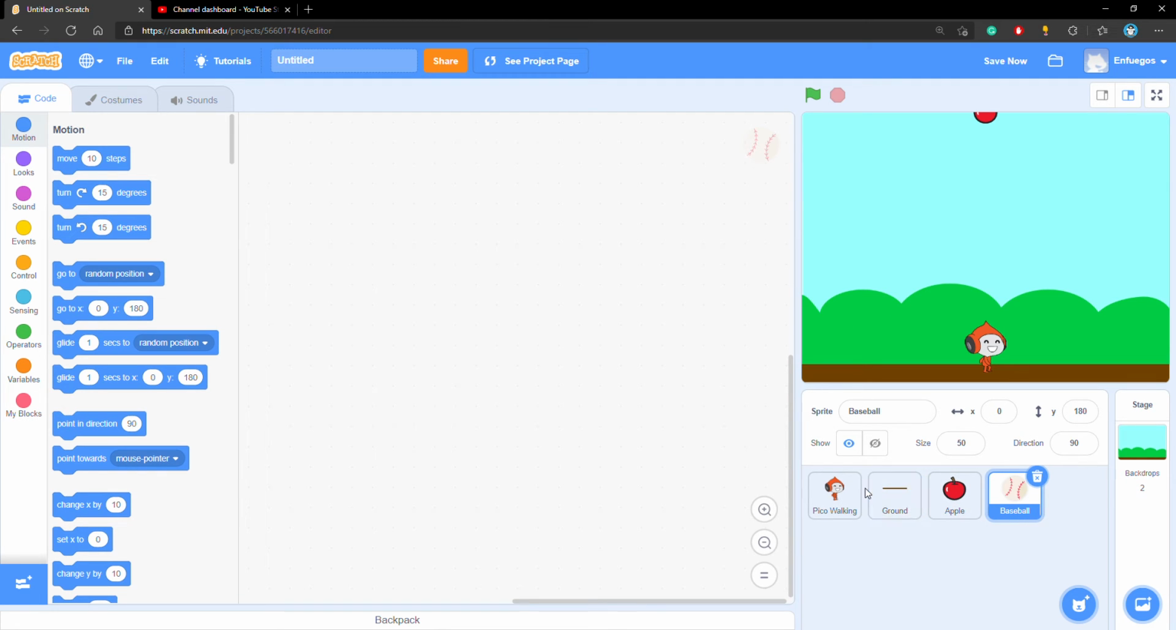Now we need to create movement for each object. So we're going to start with our person. I'm going to click on my person. Now when I click on my person, you will see there will be a little picture of your person over there. If I click on the apple, it has an apple picture. If I click on the baseball, it has a baseball picture. So now you know which one you are coding. So I want to code my character. So there's my character.